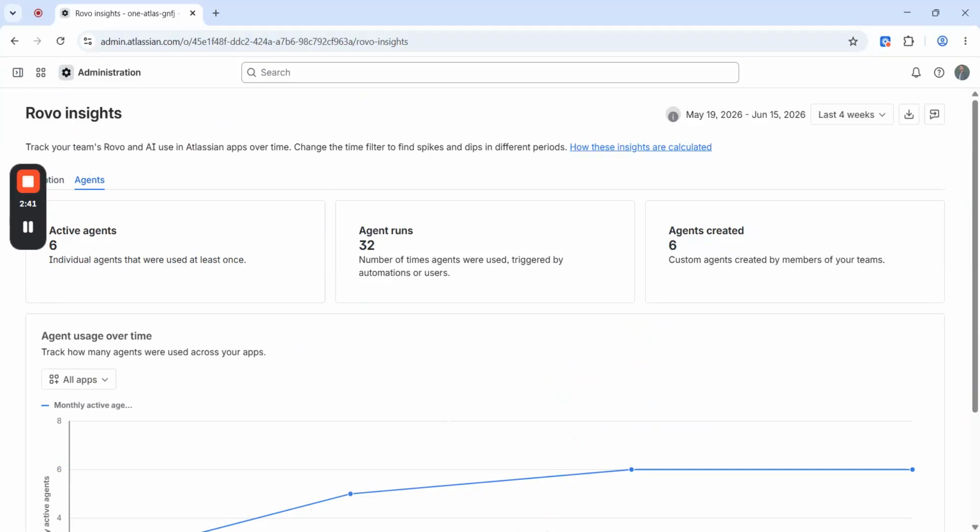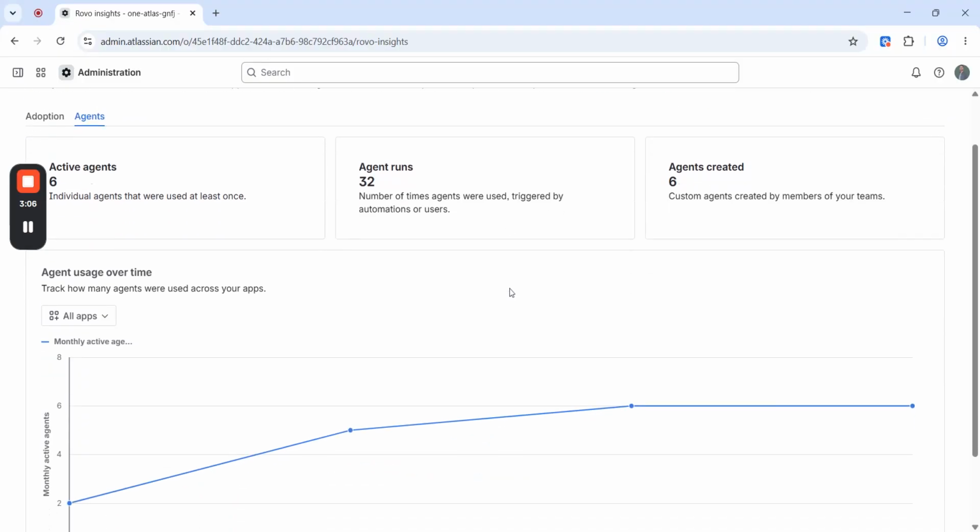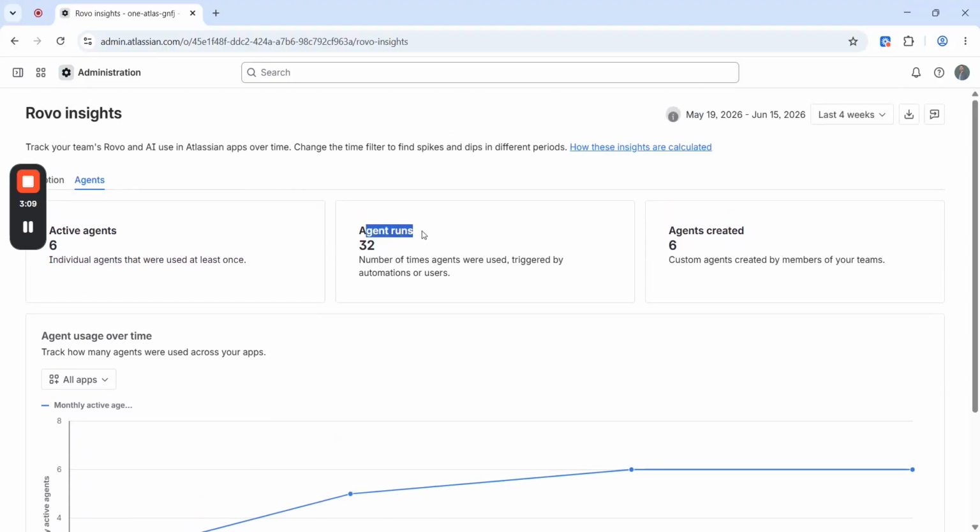Then for the agents themselves, we can see how many agents are active in there. This is also great to know. Agents that were created, custom agents, 6 of them. It would also be great to have the option, when you click on this, to see who created which agent and for what purpose. So here we have the agent runs, it's saying 32. So how many of them were triggered by the automations or the users themselves.